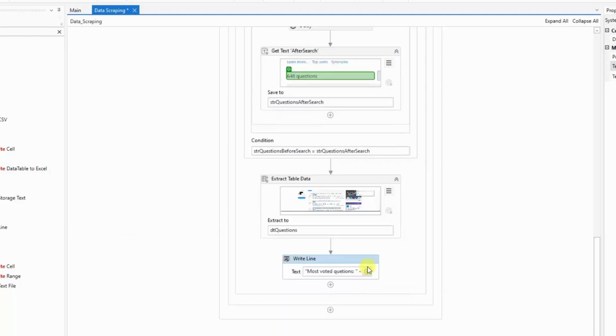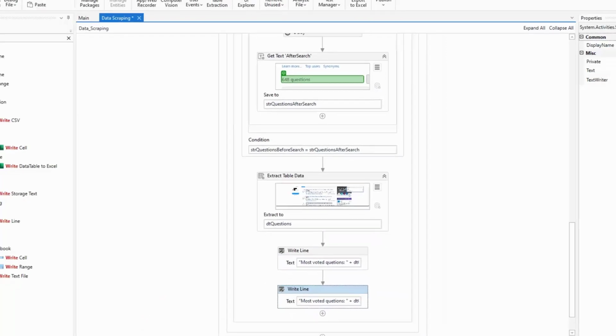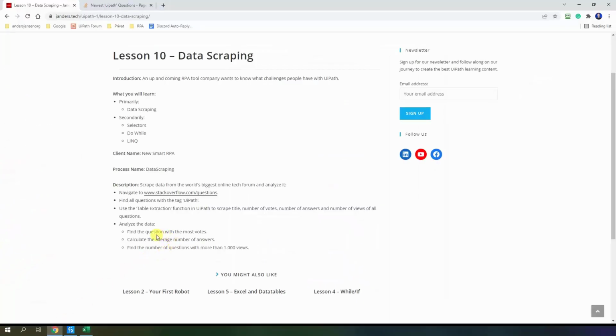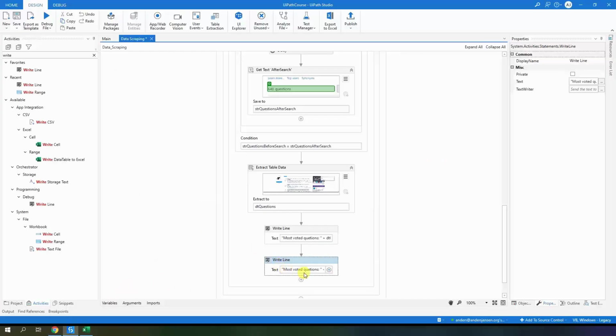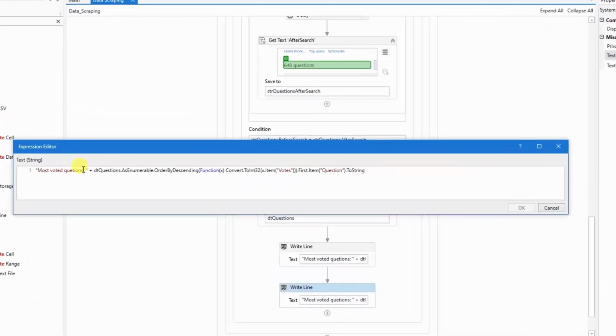Now we can try to run it, but let's just finish the two other ones. And we will just copy paste. So I'll copy this one here, paste it in here. Now let's just see what we wanted to find. We will need to calculate the average number of answers. So if I go back here, open the expression editor, because now it's not the most voted question.